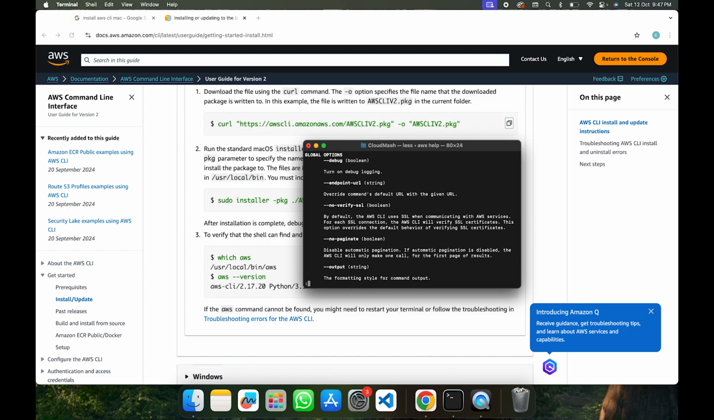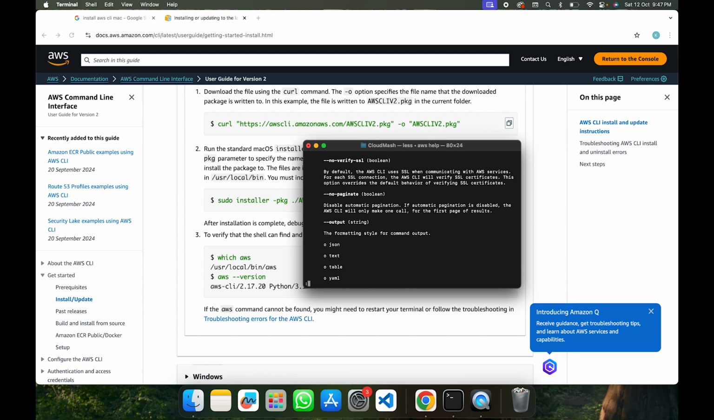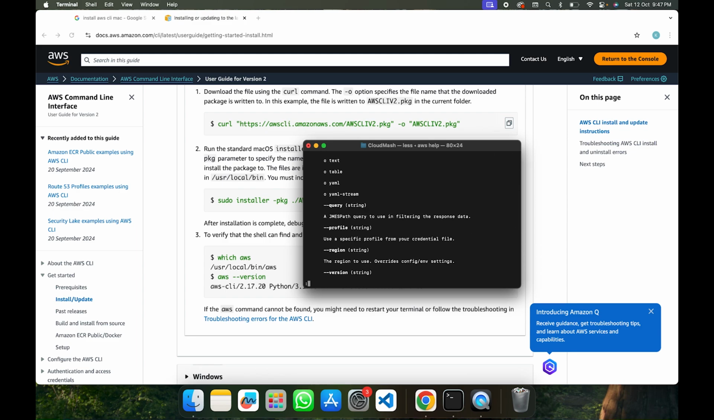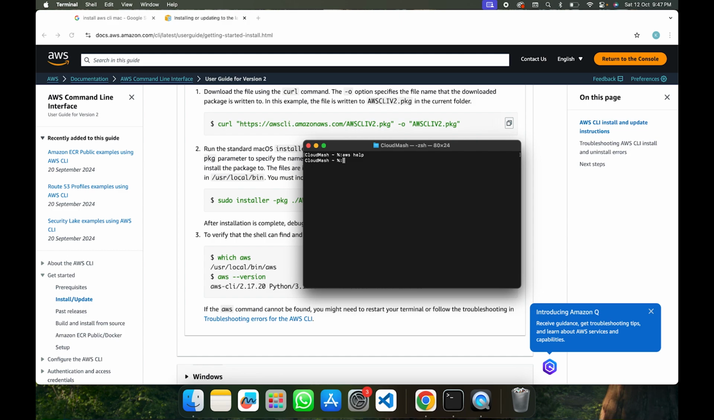So by using the help command you can find various help topics. So here actually I have just executed it to show that AWS is currently working. So please install AWS command line interface in your system. We will be using it in our upcoming projects.